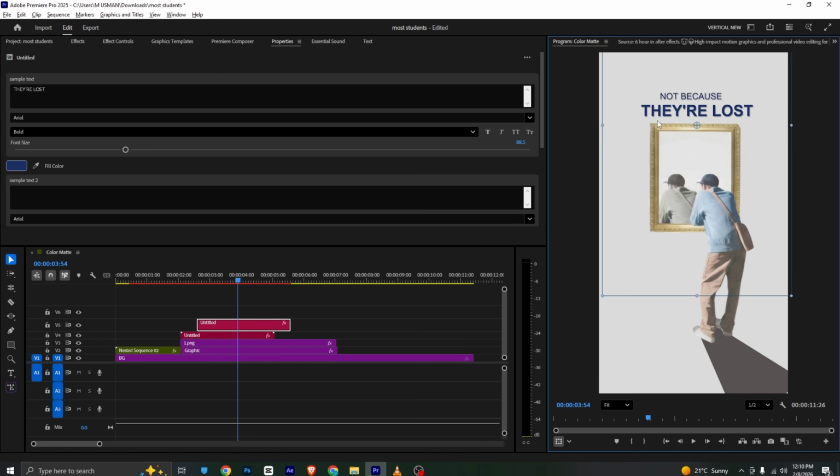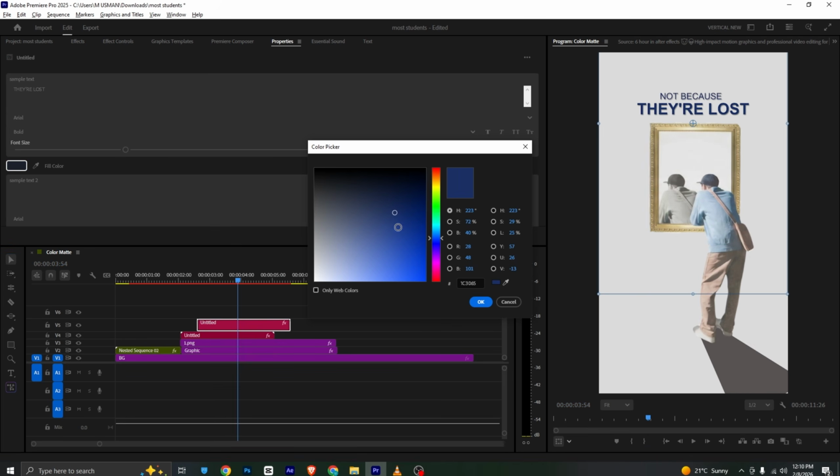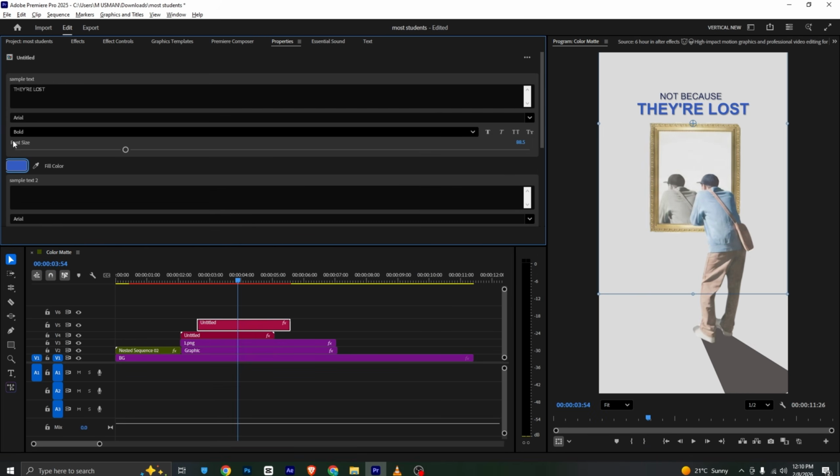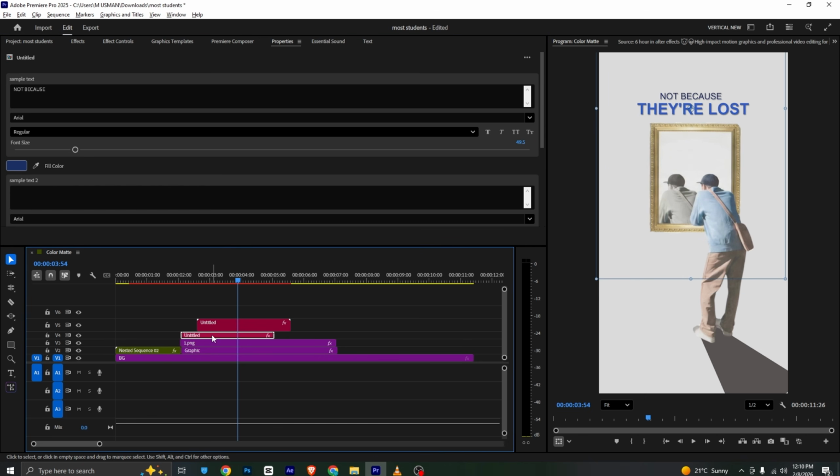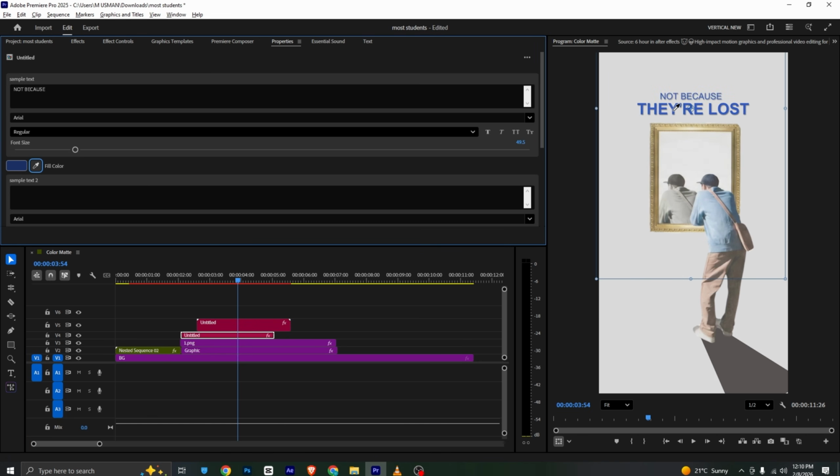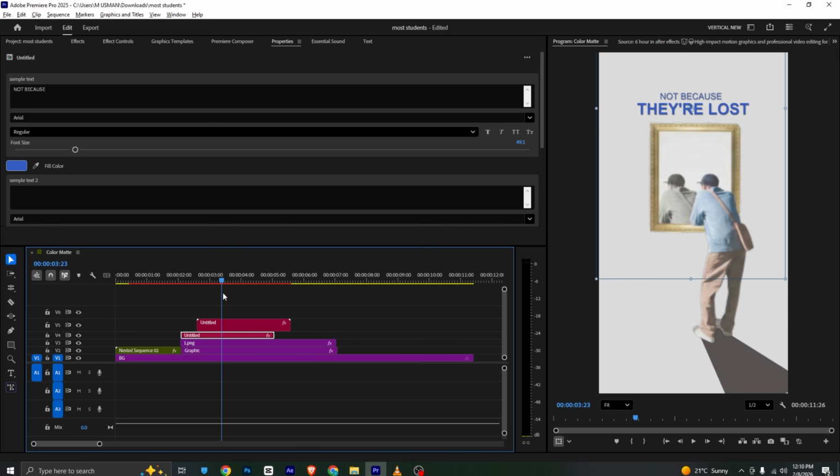Once this is done, I will just simply make sure it is like this. So you can see this is the same, but the color, it will be a bit, I think this is okay for this one too. I will change the color to this. I think this is looking better. So you can always adjust the colors. So this is the animation, "not because they are lost".